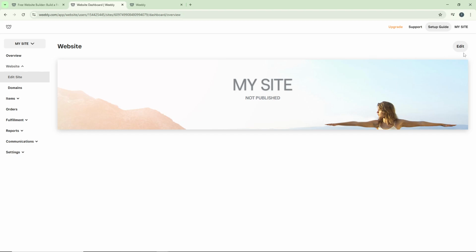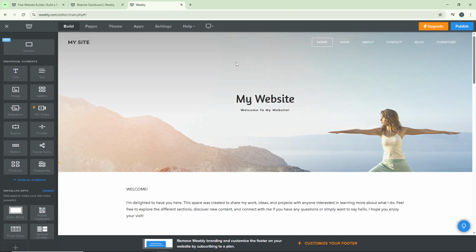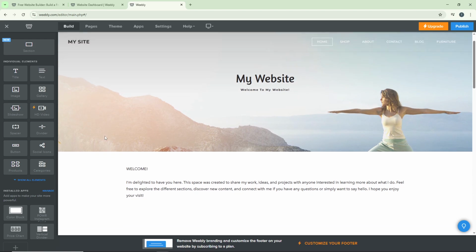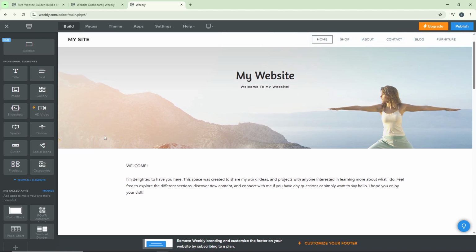Once you've selected it, look toward the right side of the screen where you'll find an Edit button. Go ahead and click that to open up your site editor. When the editor loads, make sure you're on the Build tab at the top of the screen. This is the main workspace where you can add and arrange all your content, whether it's text, images, titles, or other elements. The Build section is essentially your design toolkit.